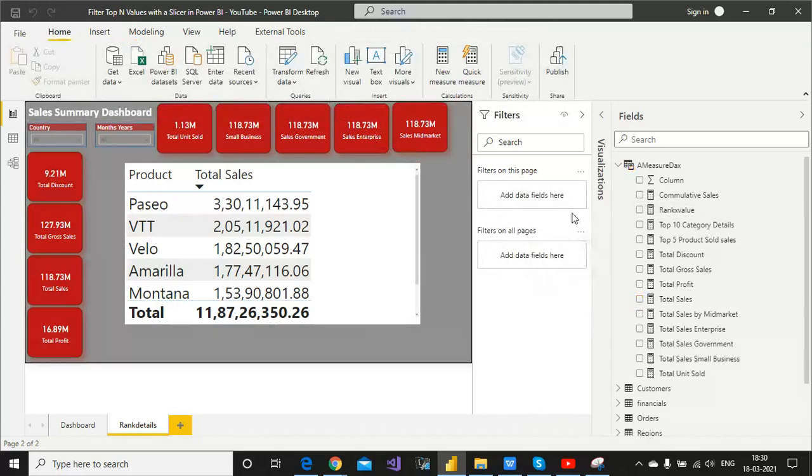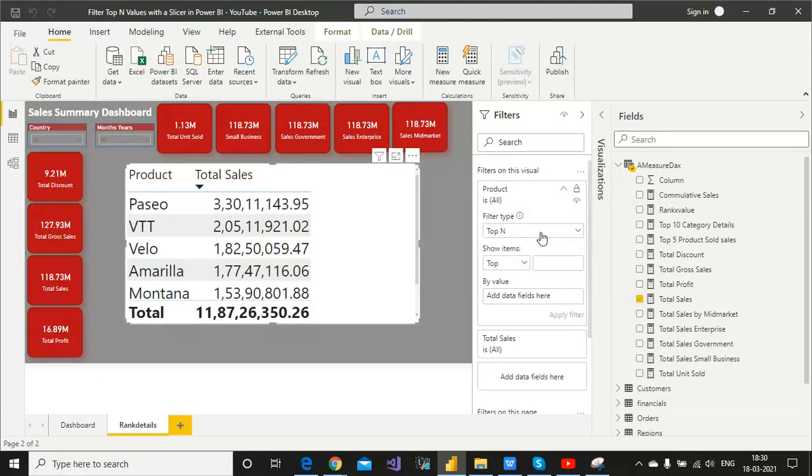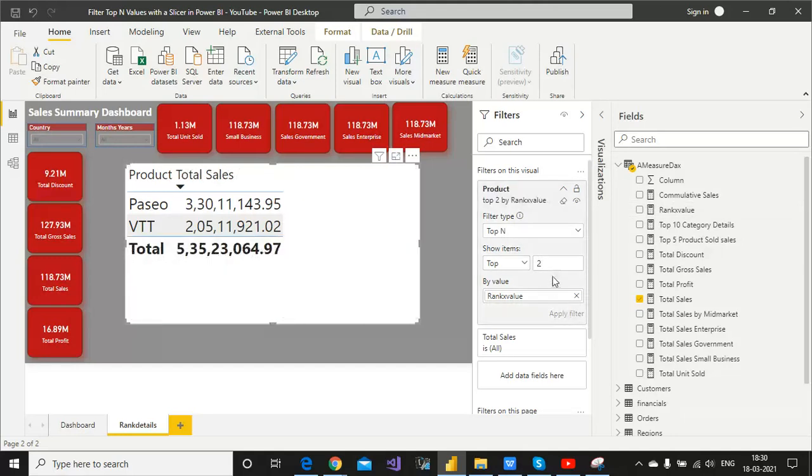So product. Okay. Now select that filter pane, and I want to do Top N by this value, top 2 and top 3, apply filter. See this. If you want to change to top 3, you can write top 3, and you will see the display value change accordingly.